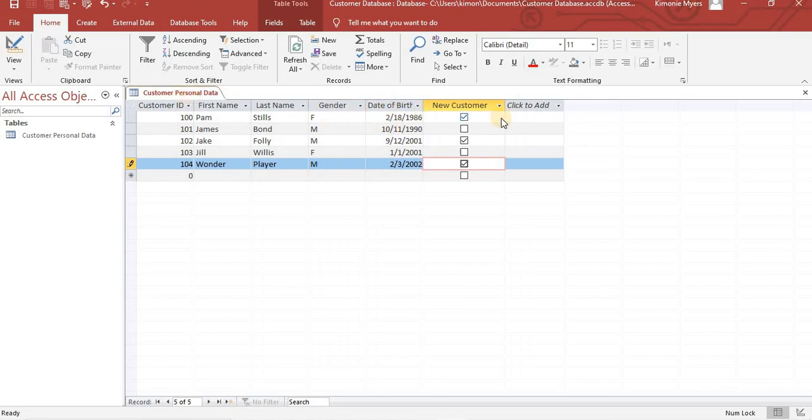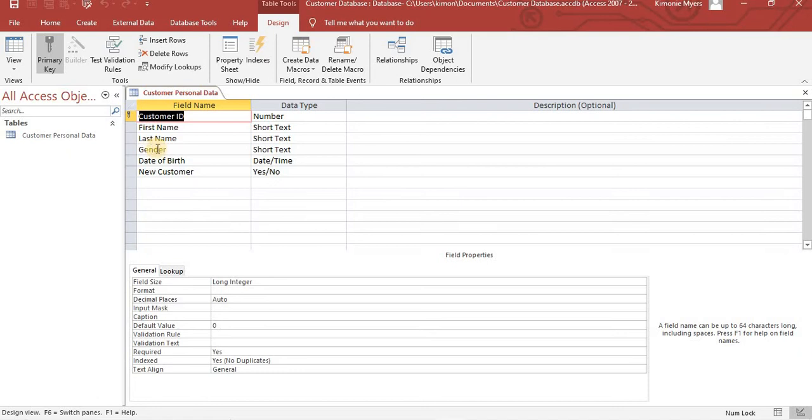So as you can see, this is the view that our customers, or whoever it is that will be using the database, will be able to see. If you are the one making the changes to the database, then your main view would be the design view, and this we select by choosing the view tab and switching to design view. And then in here we could add additional field names and matching data types.